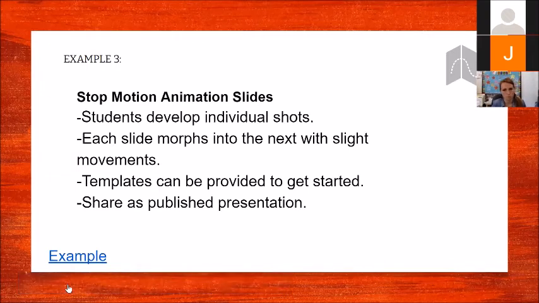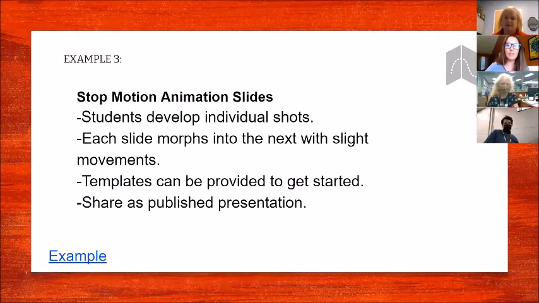And then we have stop motion animation in Slides. Has anybody ever attempted to do stop motion animation in Slides? I'm going to just look back and see anybody. Okay, I don't see anybody that's saying yes. If you need to unmute, you're welcome to.